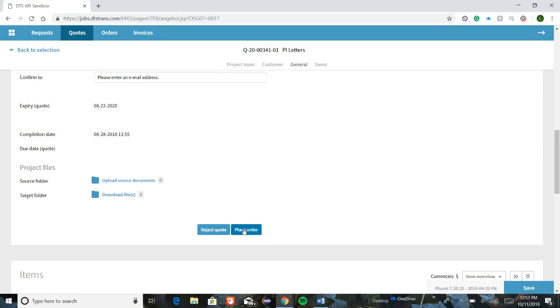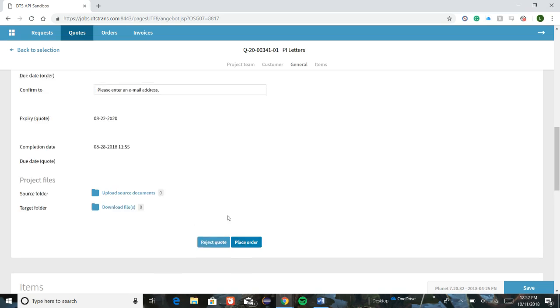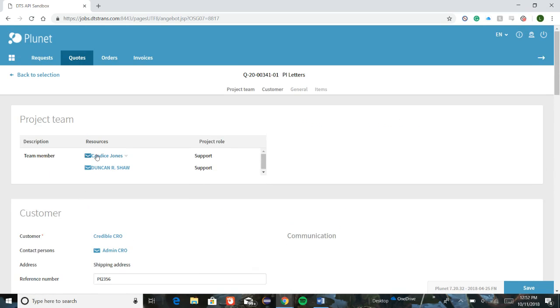To email your account manager or any other DTS staff, go to Project Team and click on the blue envelope or the person's name to send them an email.